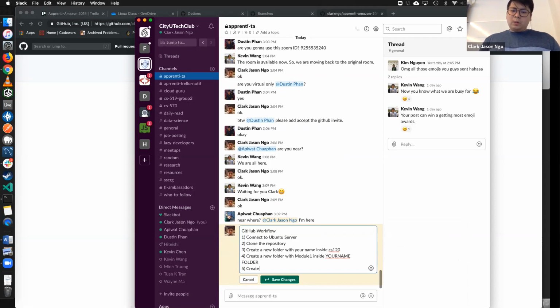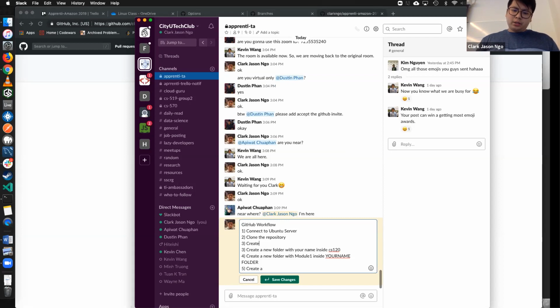Create a, how do you want? Oh yeah, create a branch. Create a folder with your name inside CS120. Create a folder with module 1 inside your name folder. And then create a file.